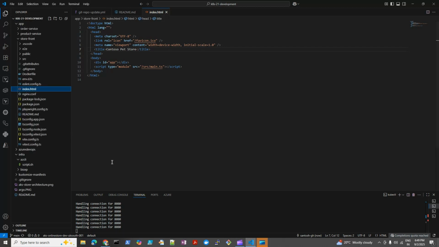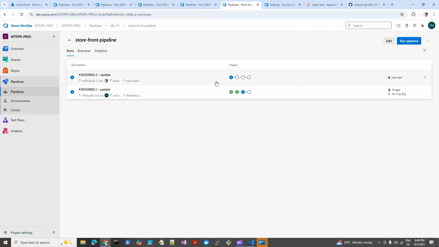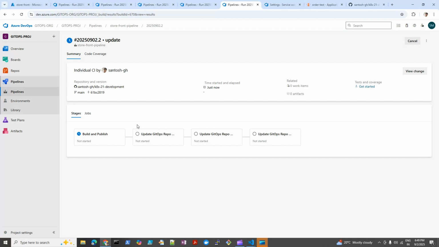Now we'll see, it should trigger another pipeline. Just now it triggered. It will take some time to build this image. Again, it will push with a new tag. After that, we'll try to push one by one to the environments, and we'll check whether it is updating that application or not.